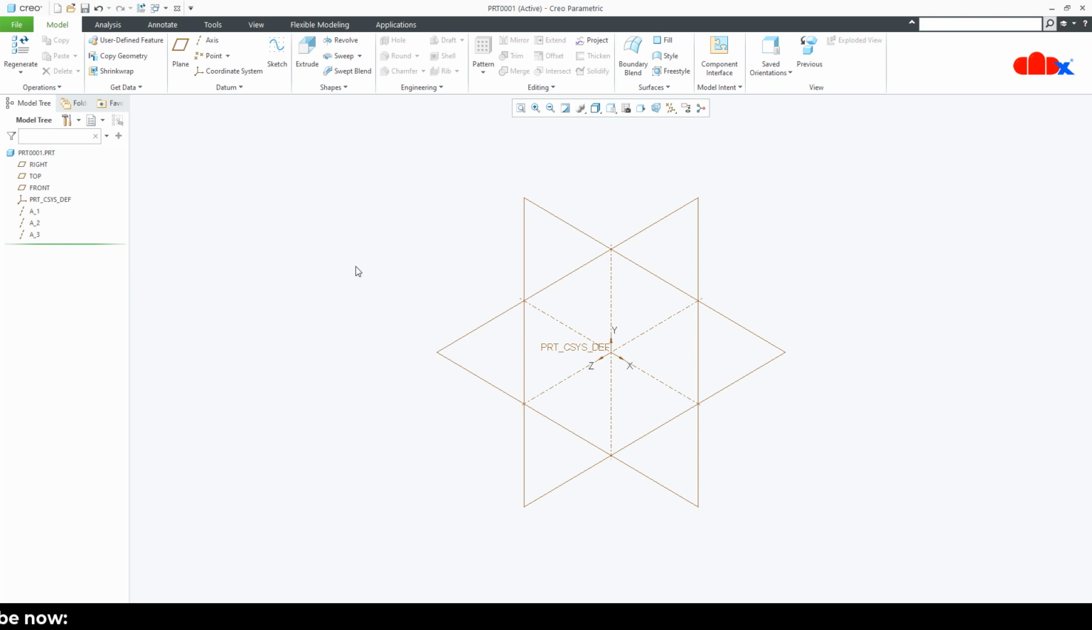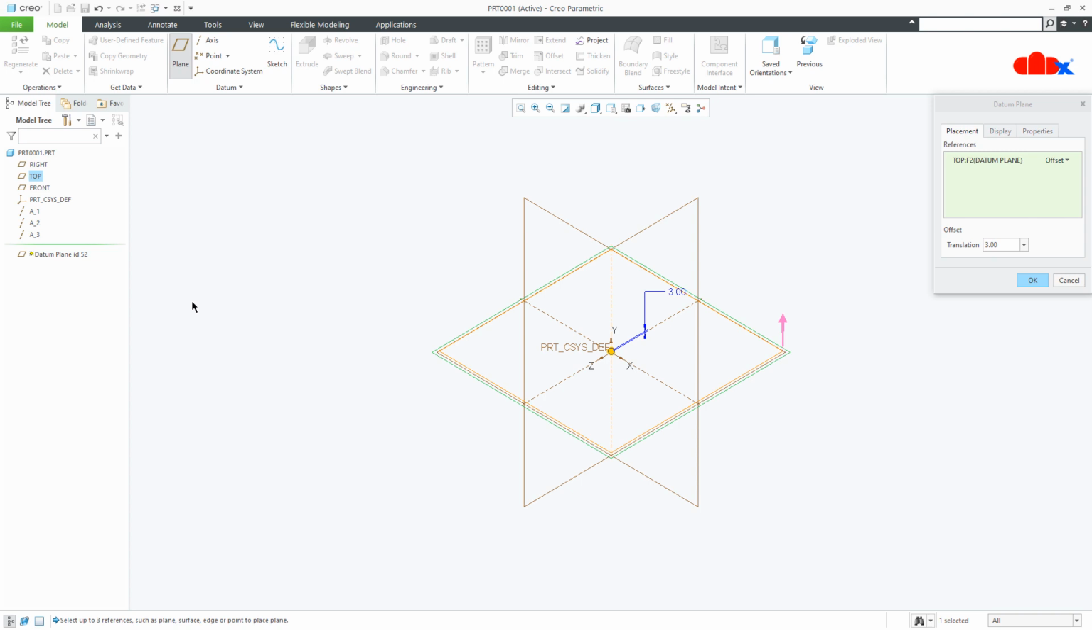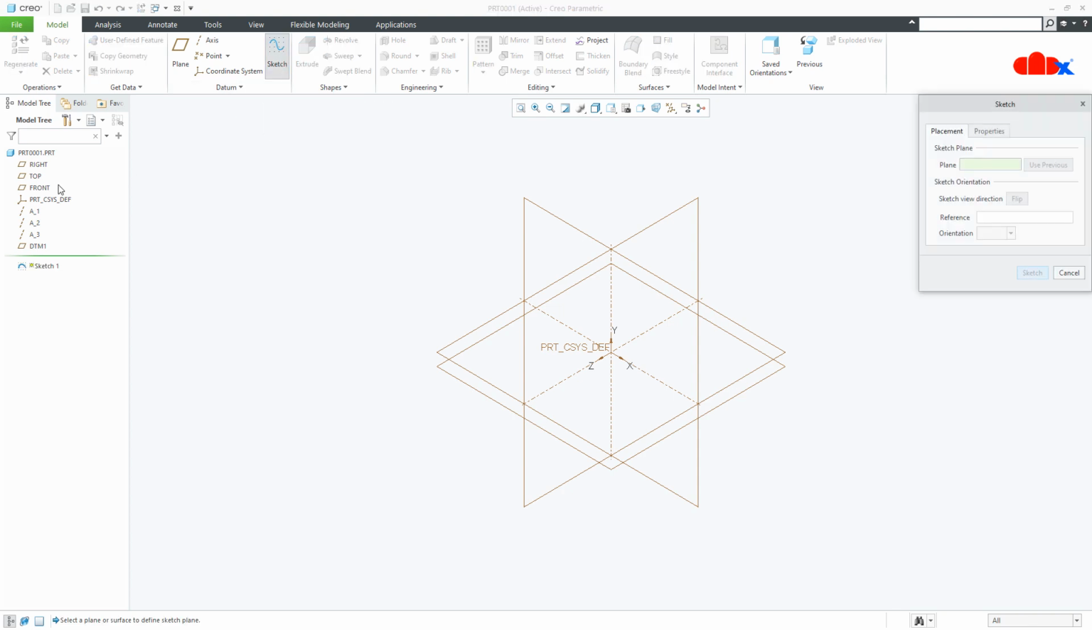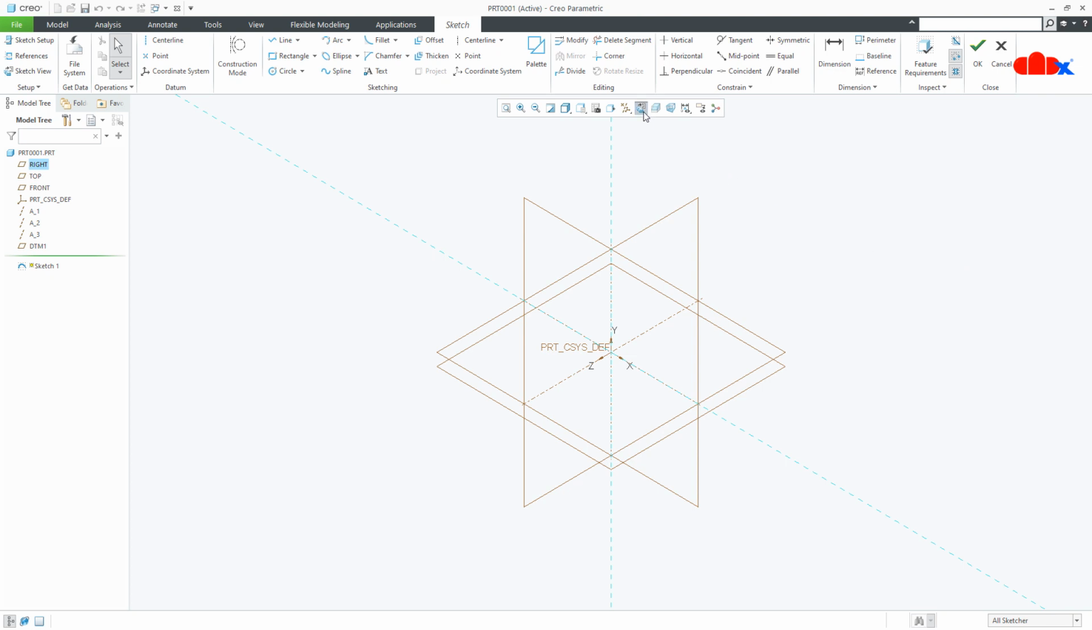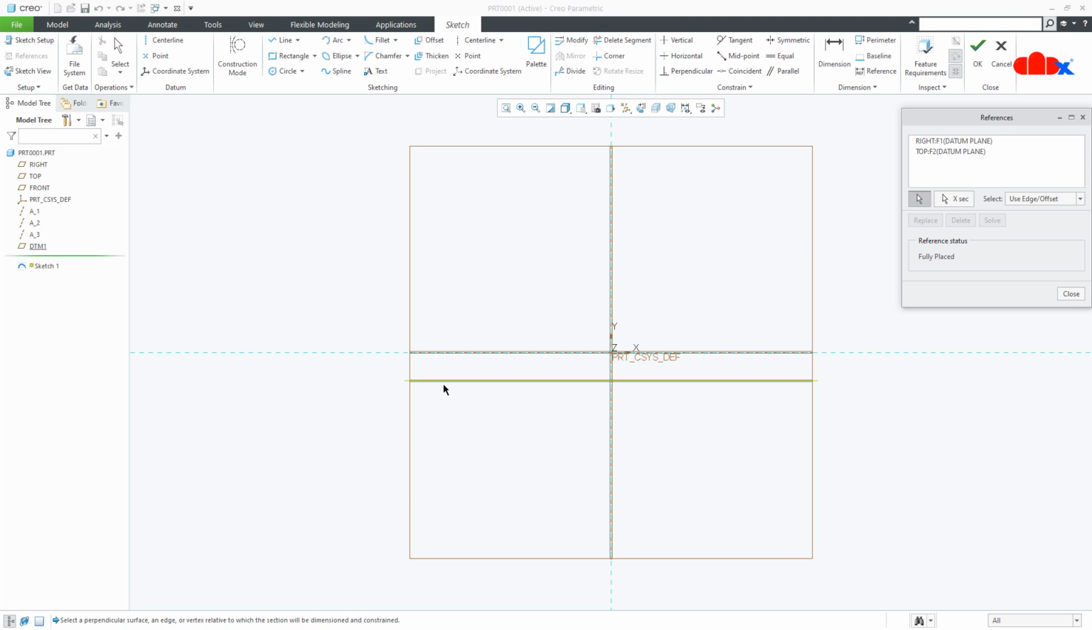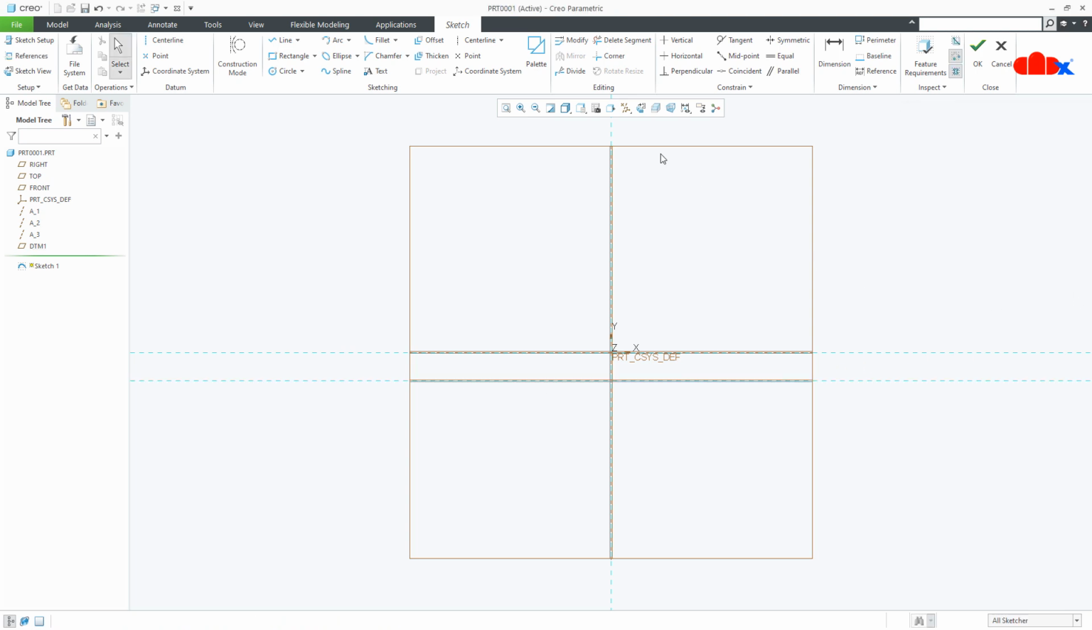Now I'll create a datum plane. So go to the plane, take top datum plane as a reference, move it down. This value will be 35 and say OK. Now the first feature, which is a sketch. So go to the sketch, onto the front datum plane, sketch, normal. Go to the reference and select this newly created datum plane. Now switch off the datums.